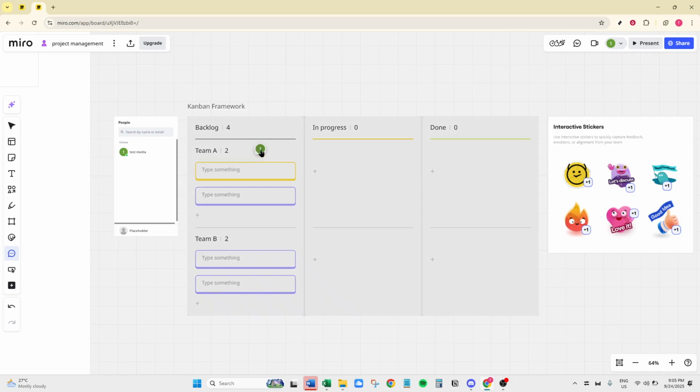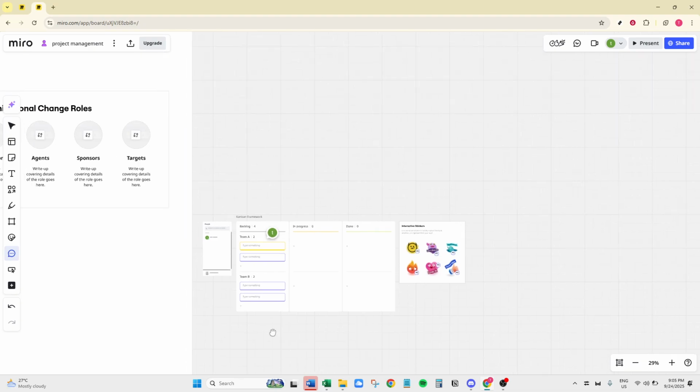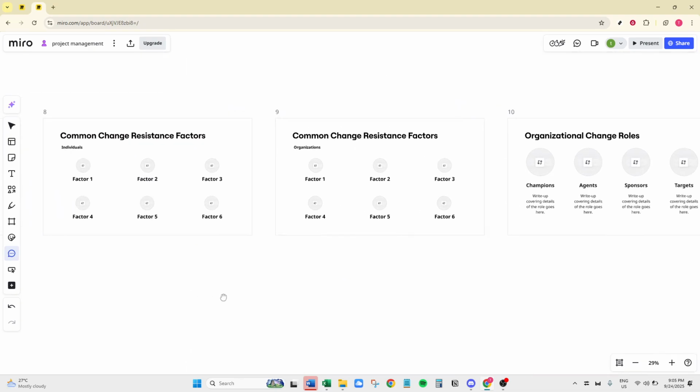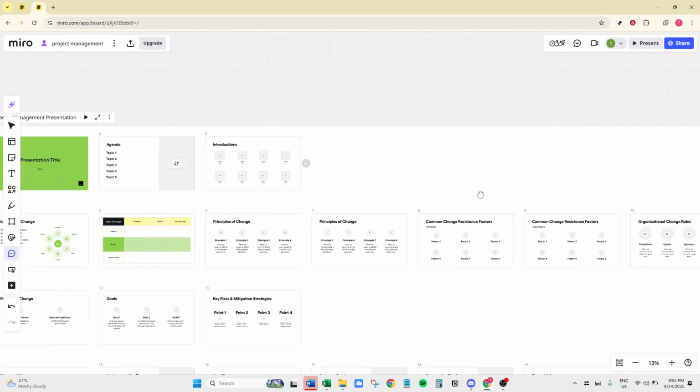And that's it. You now know how to utilize Miro for efficient project management. By implementing these steps, you can enhance team collaboration and project oversight with ease. Try these steps in your next project and see the difference it makes.